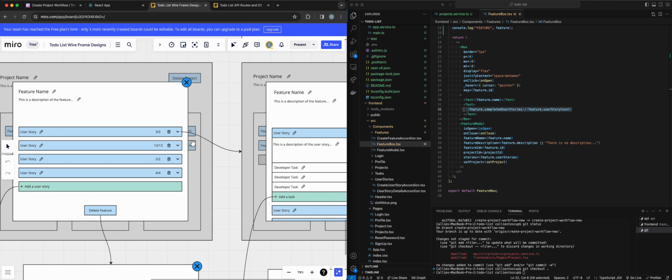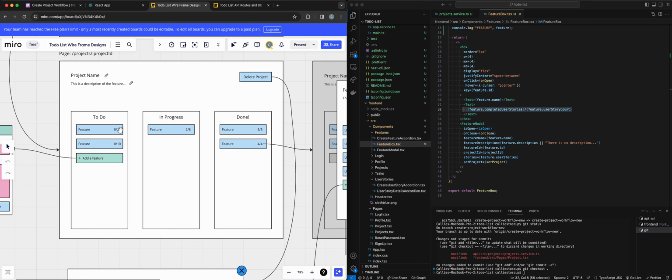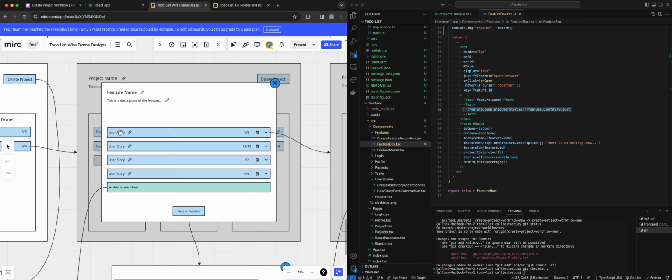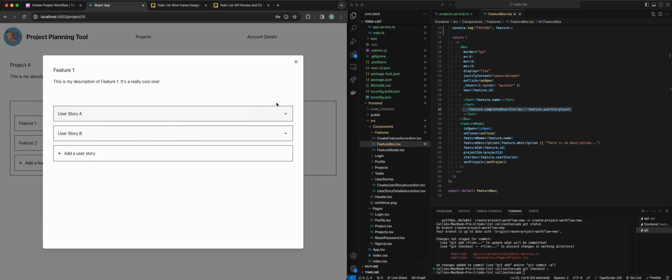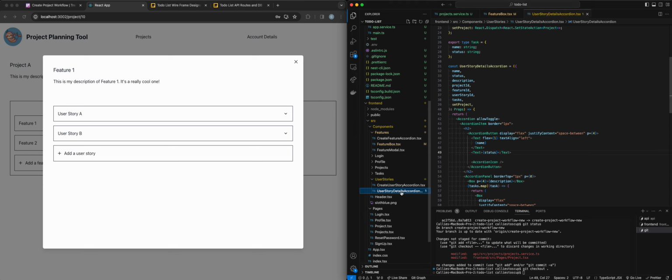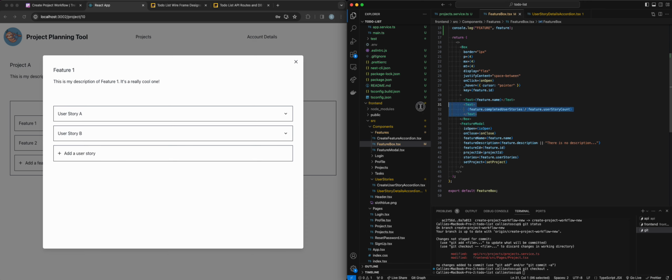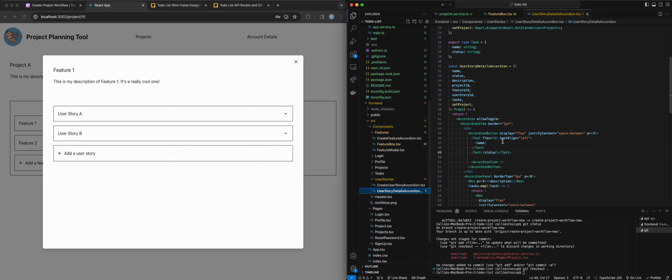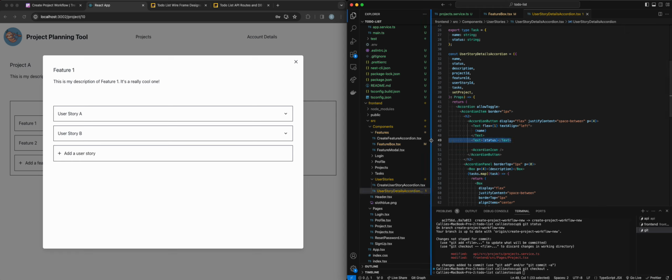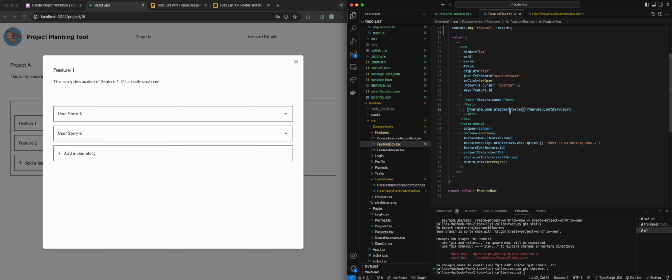Because if you look at our wireframes, we have the statuses here: amount of user stories complete out of total amount. And then here we have amount of tasks complete out of total amount. So we need to add that, because you can see that when I open my user story, there's no status count here. So I'm going to go to my user story details accordion and copy this component here. We do actually have a text component here for status, but status just doesn't exist.